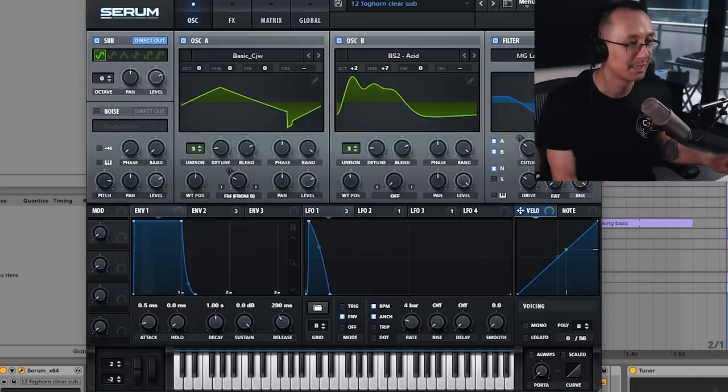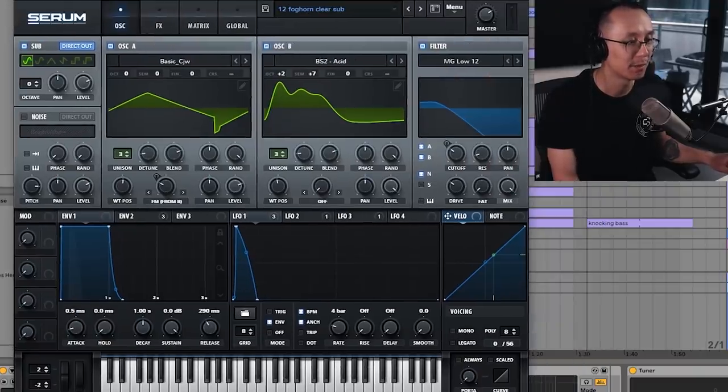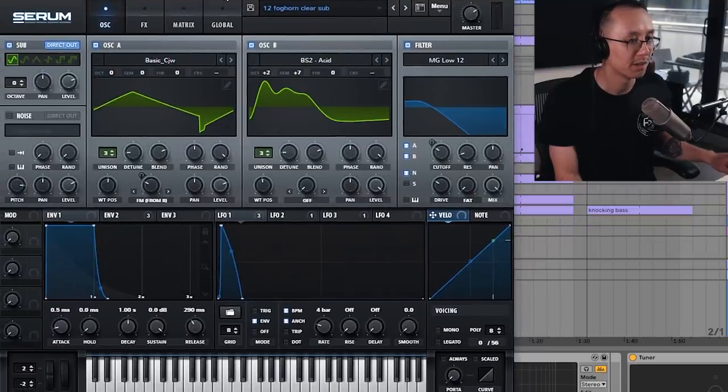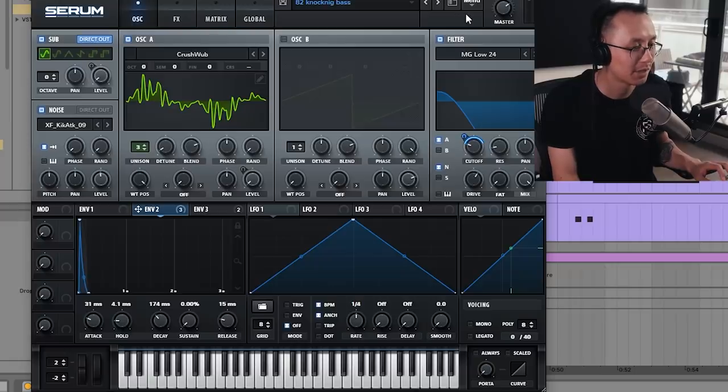Okay, so the first thing is I made this edit of the Foghorn sound where it plays a tighter, shorter note and it's a lot higher pitched for that screechy Foghorn sound. And then I have this longer Foghorn sound that's gonna play off this shorter one. And I also have this knocking bass sound to fill in the gaps between the main basses.